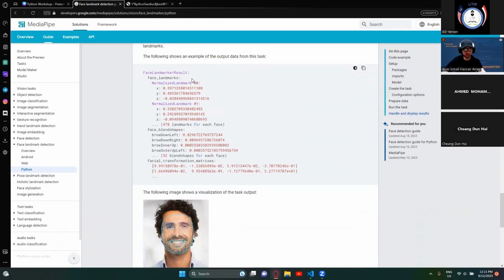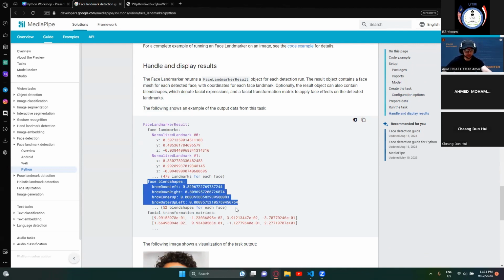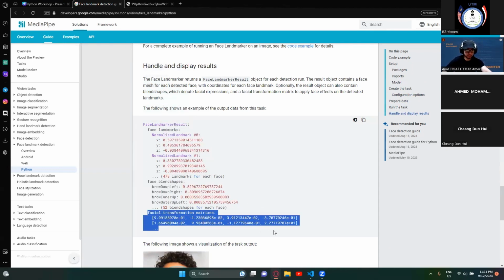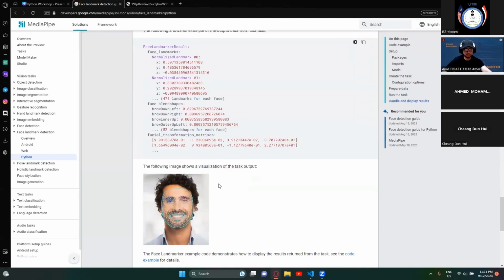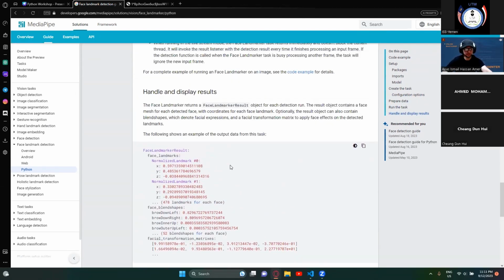you can see this is the data that it outputs. This is the face landmarks that we'll use. And then there's also face blend shapes and facial transformation metrics and so on. But it's not really useful. Yeah, the same for the rest.